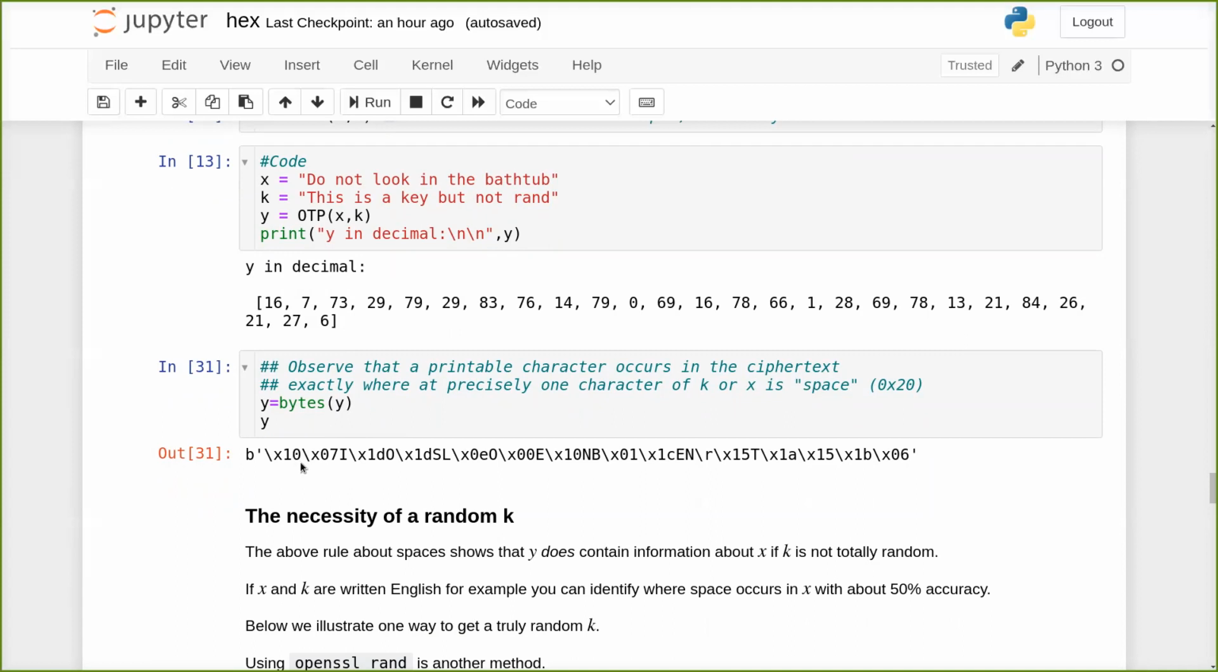The way it works is sometimes if the character is not printable, then they just tell you the hexadecimal. So this first character in Y is not printable. It's 16, so they just tell you the hexadecimal, which is 10. 7 is not a printable character either, so they just tell you the hexadecimal, which is 7. 73, however, is a printable character. It turns out that it's the alphabetical character I. So instead of giving you the hex, they just print it out. So the rule is, if it's not printable, you get the hex. If it is printable, they just print the character.